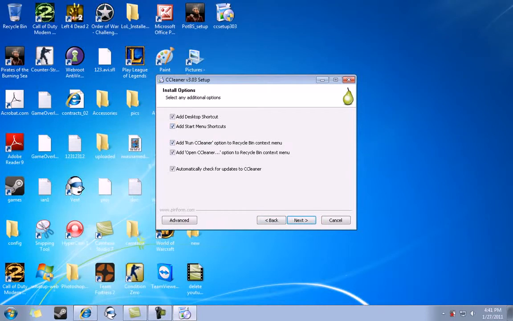And here are a few things you can do. Add a desktop shortcut. This is what I'll be doing. Start menu shortcuts, add that. You can also add it to your recycle bin and context menu and stuff like that. This is what I will not be checking. I don't want those there because there's no point to having that.